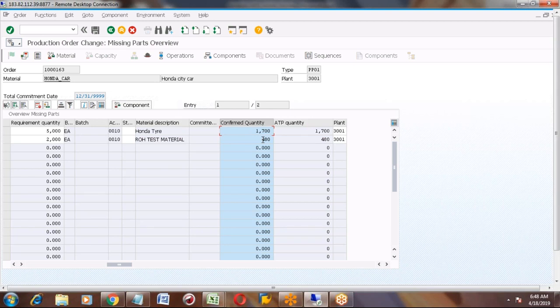So this is the availability check. We check before starting the production. For example, tomorrow this order needs to be started. So today we will check whether all the material is there or not. Now all the material is not available. So who is responsible? The responsible person will be asked before starting the production.